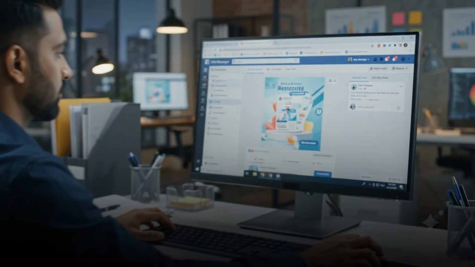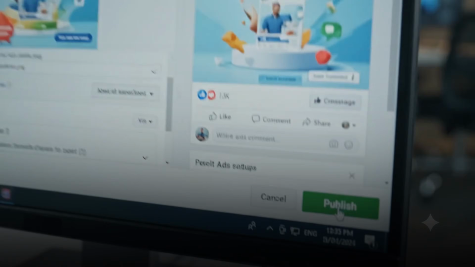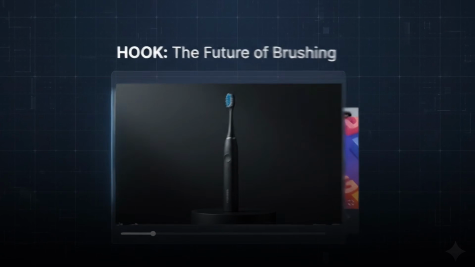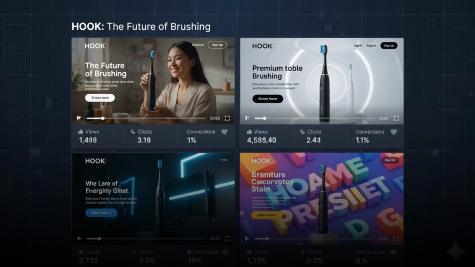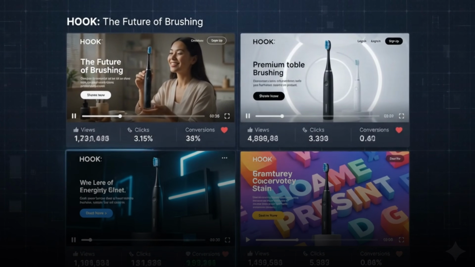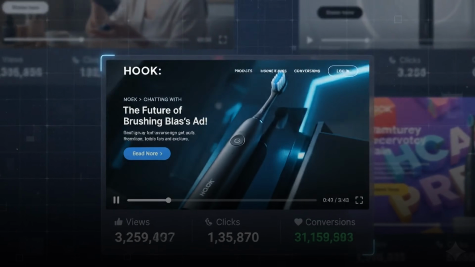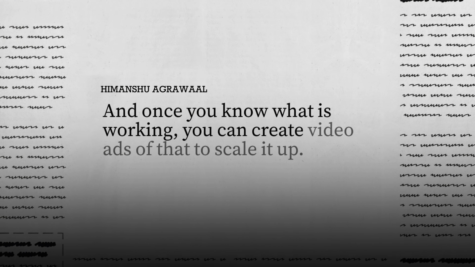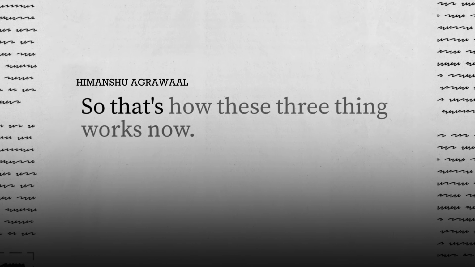And last, it is testing based. That means image ads are the best way to test, because when you run image ads, you are using different headlines, different images, different ways, and that will tell you what is actually working for your product, for your funnel. And once you know what is working, you can create video ads of that to scale it up. So that's how these three things work.